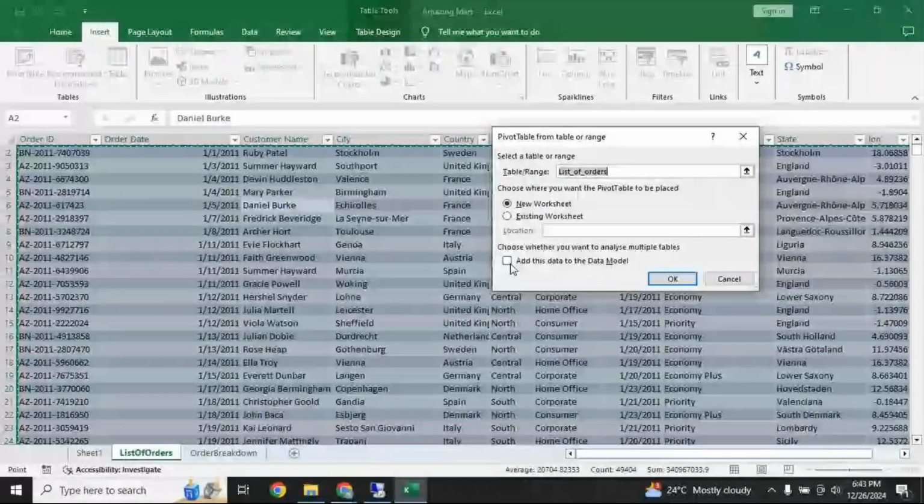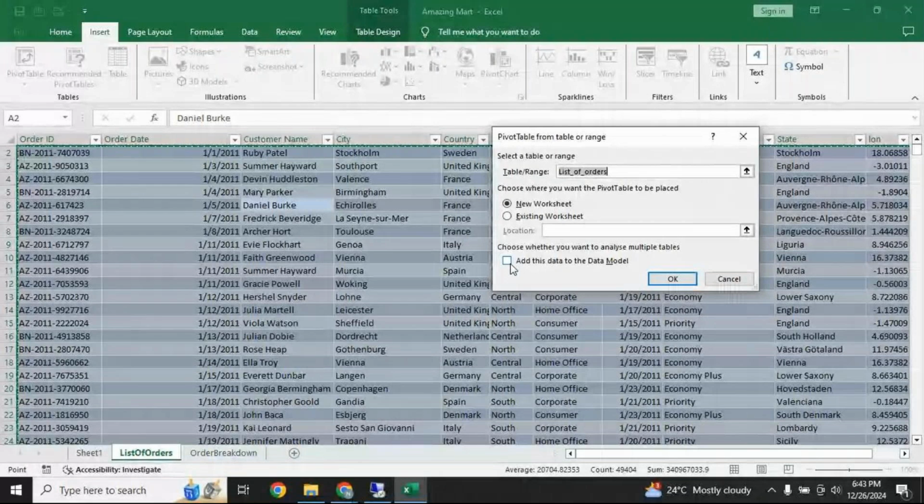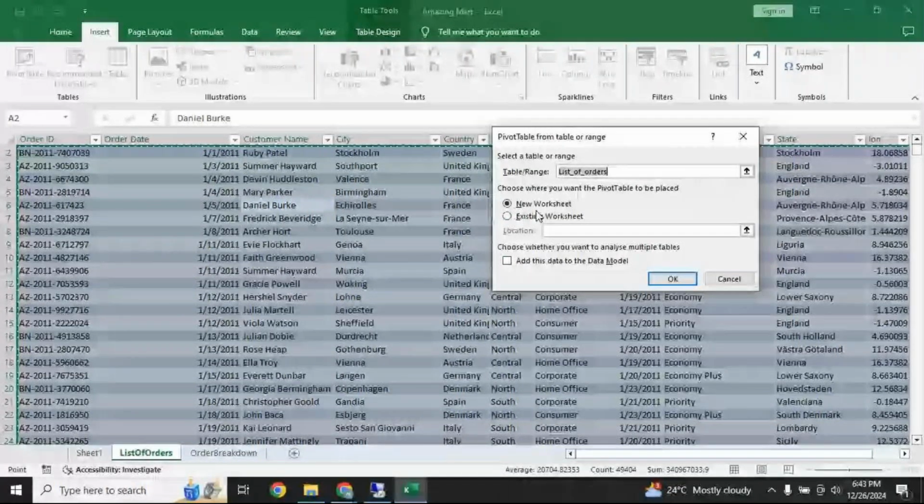Ma'am, as said, I'm not getting that option. Which one? Add this data to the data model is not there. It should come, no? Want to analyze multiple tables. You have created the table format also. Then it should appear, this option. Which version of Excel do you have?